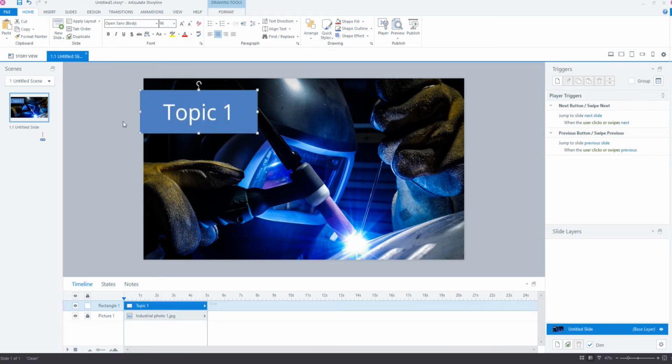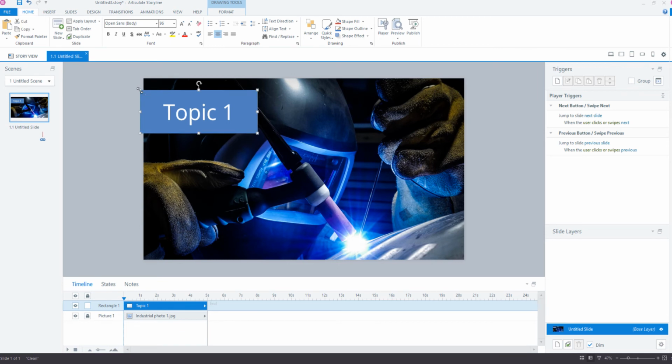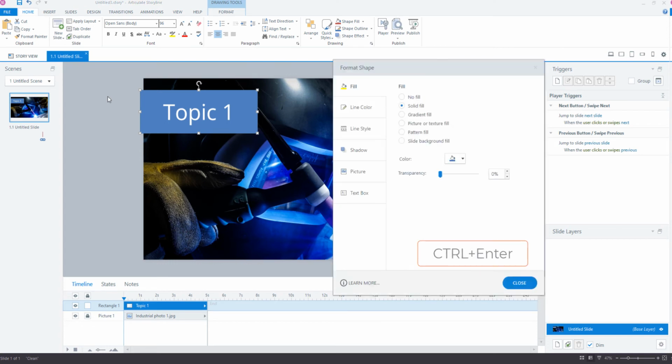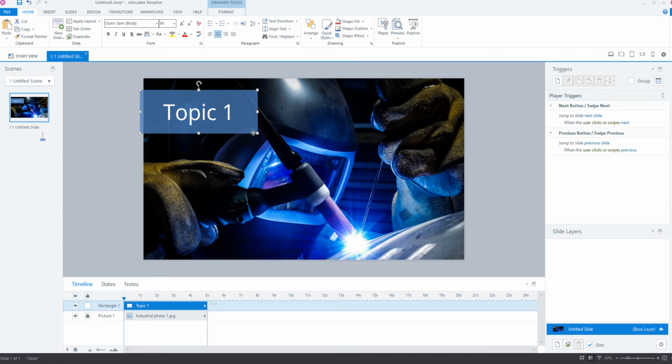Now I need to adjust the opacity of this button. Normally, to do that, there's a couple different ways you can do it. You can right click, you can come down here to format shape, you can do a couple other things. I'm a big fan of hotkeys or quick keys or whatever you want to call them. So what I'm going to do is select this shape, not the text, the shape, and on the keyboard, I'm going to select Ctrl+Enter. And that's just going to drop me right into the format shape workflow here. Come over here to the transparency slider and select 25 just because I happen to like that level of opacity, and then close.